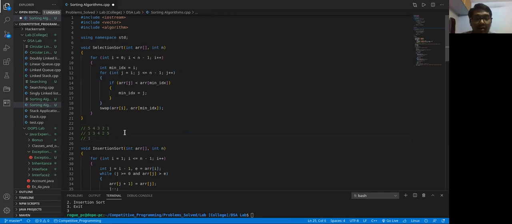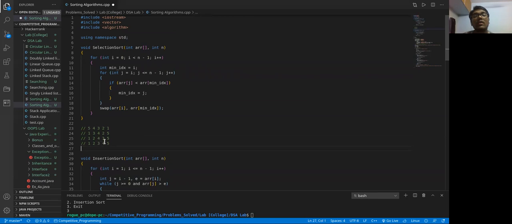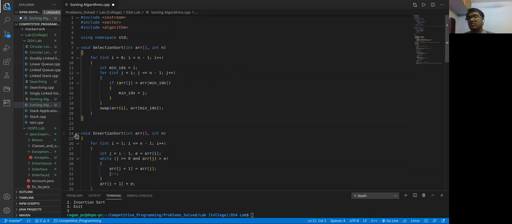So 2 is the next minimum element, then 3 and 5. In the same way, in this unsorted part, find the minimum element and replace it: 3, 4, 5. This continues until the last element. The time complexity for this will be O of n squared, as to find the minimum element you would require a search of O(n). So O of n squared.